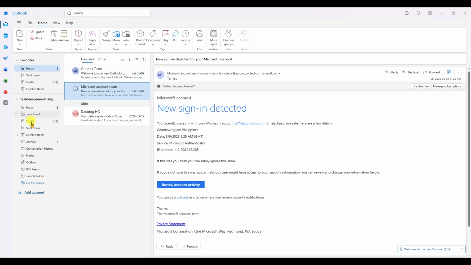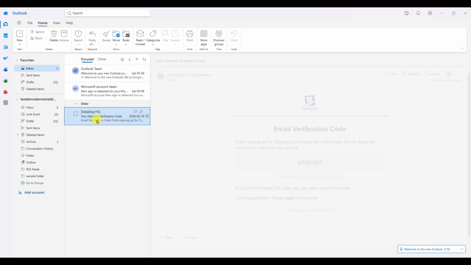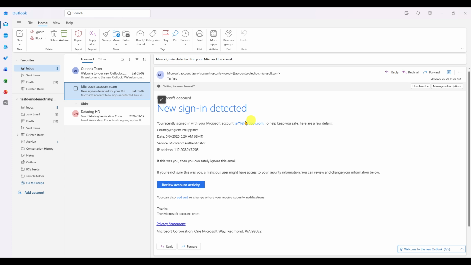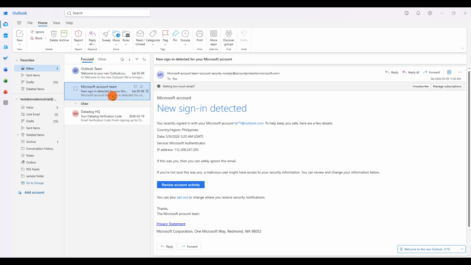When you see Inbox in the left panel, click on it to open your list of received emails. This will bring up the messages currently in your inbox so you can choose the one you want to forward. If your inbox is crowded, take a second to identify the correct email before moving on, especially if there are several similar messages. Now click on the sample mail you want to forward.